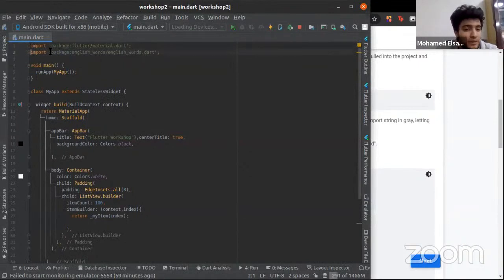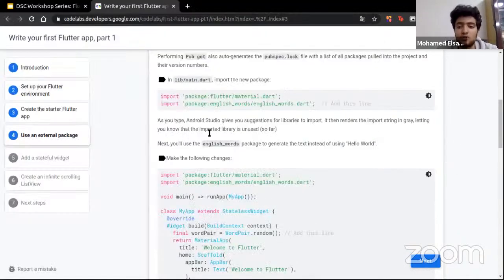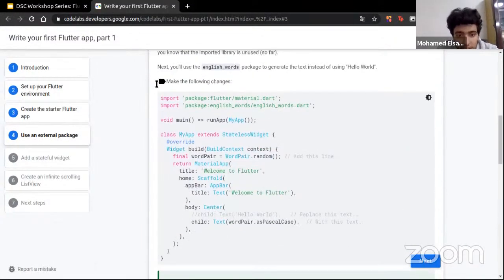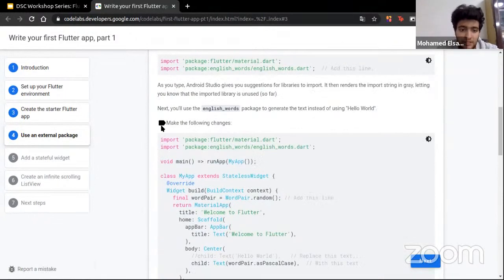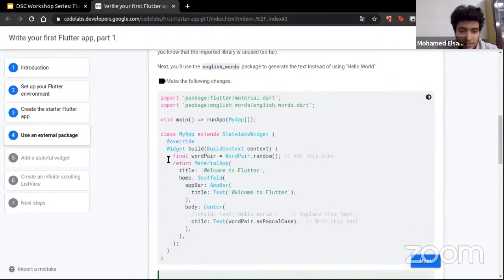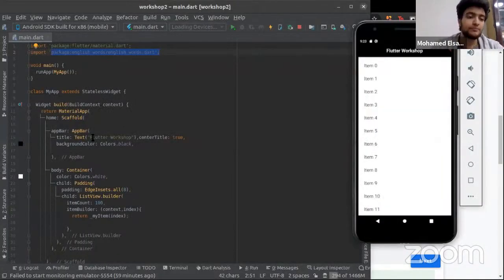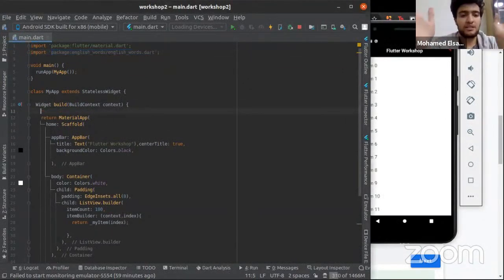So it becomes gray because we are not using it yet. That's why. So don't worry. Go downside here. After we implement it, as you can see here, they are adding this line. So let me turn back to the code. Here, that package is basically like a class or library. It's already written and it's just ready to use. So you just need to use it.